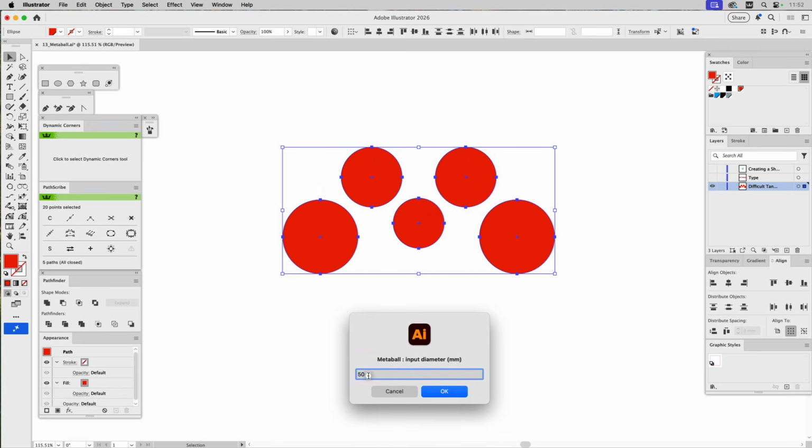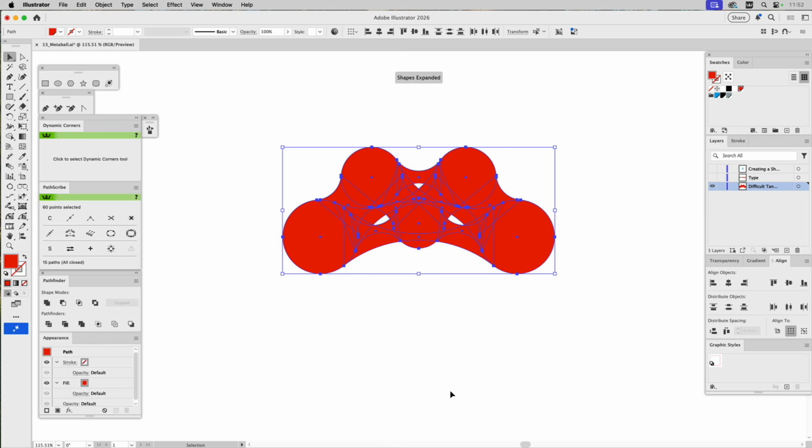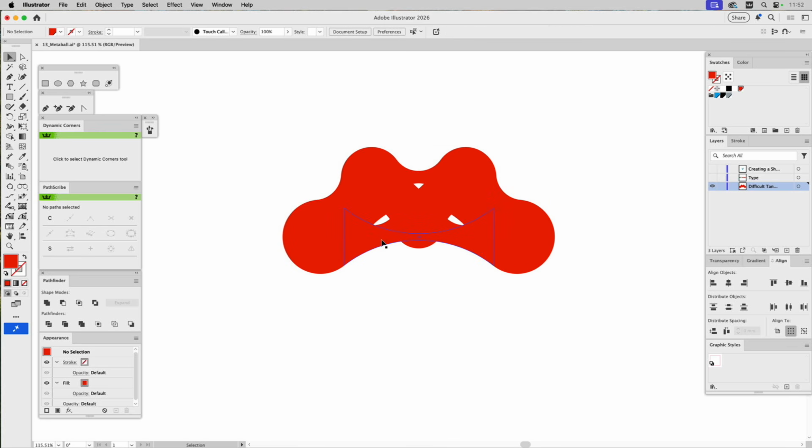I think we want to go smaller than that, but let's try 30 and click OK. And this is what you're going to get. Now, it's kind of a hot mess because it's assuming everything needs to associate. Well, we don't need this association. We can get rid of that. So it doesn't fuse it in such a way that you can't get rid of it.